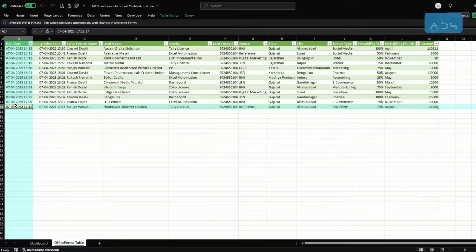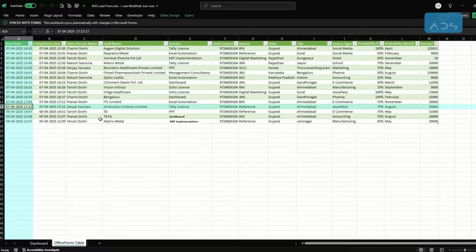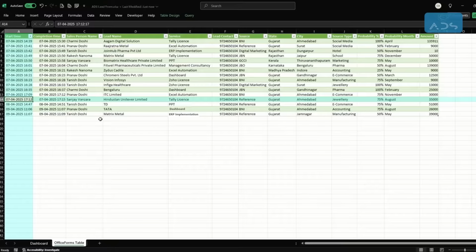Now I am opening Excel. You may see above that the Microsoft Form is synced. We can see here 13 entries. Now I am refreshing the data. After refreshing, wait for a while for the data to update. Now we can see 3 rows are added here.